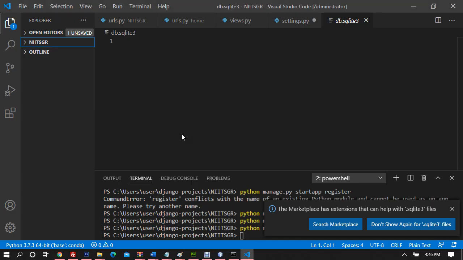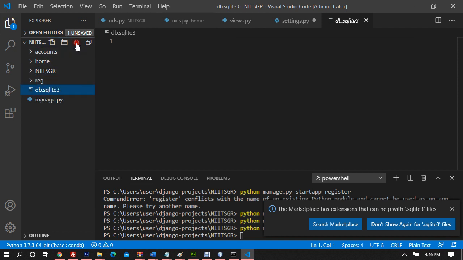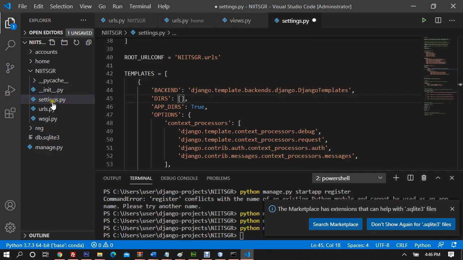Now we have already created the templates folder. You want it to be accessible from here. You can refresh it here. Refresh the Explorer. It's not having this yet. It's still not coming. How do you refresh it? I don't know.